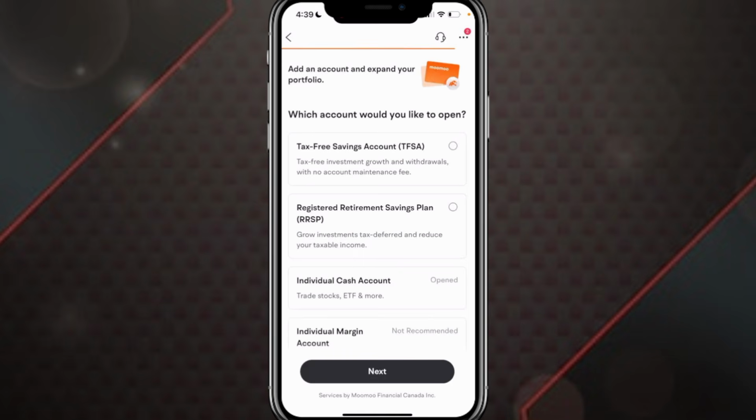Now, you'll be presented with different account types to choose from. It's important to select the one that best fits your needs. For our purposes today, we'll be focusing on setting up an individual cash account. Once you've made your selection, go ahead and tap Next to proceed.